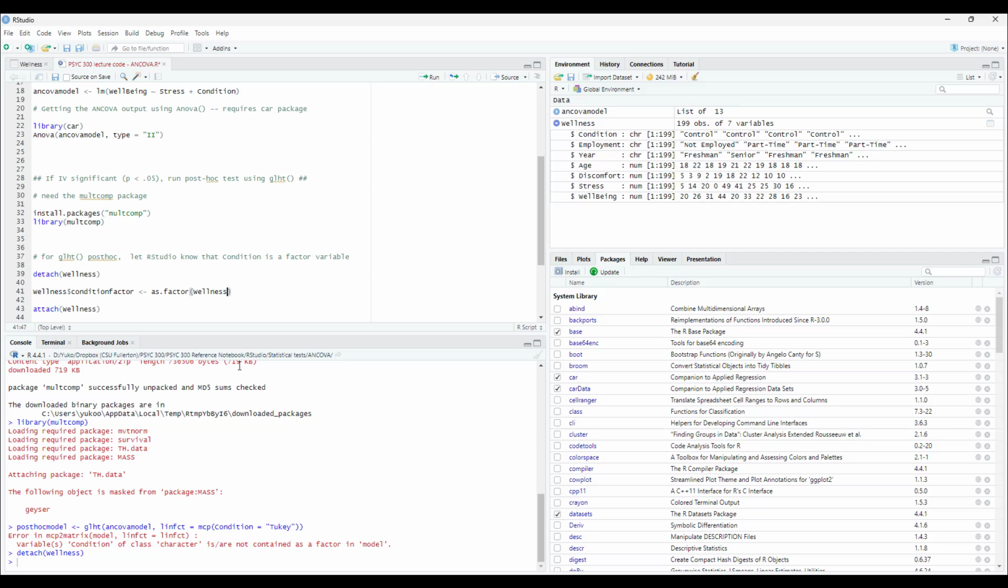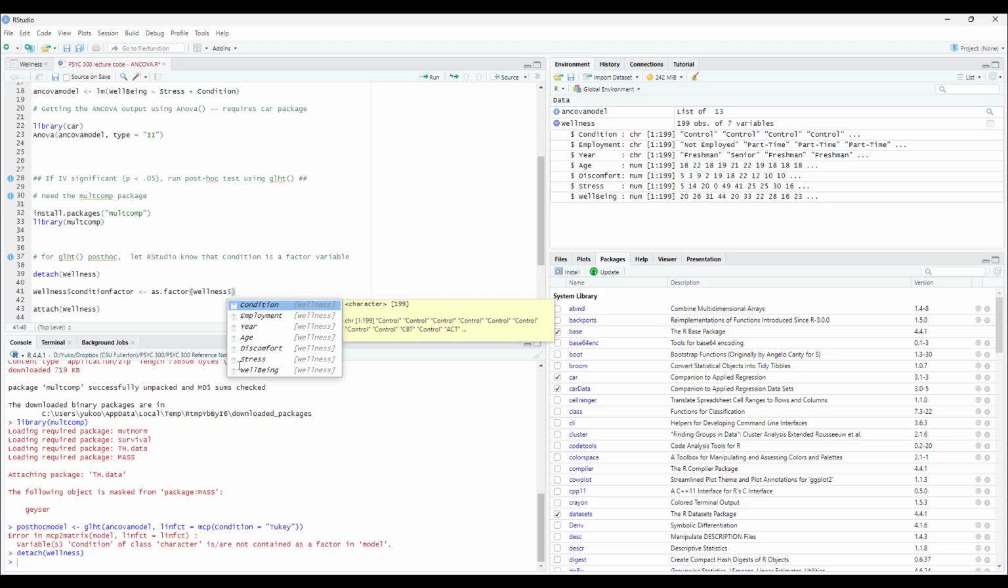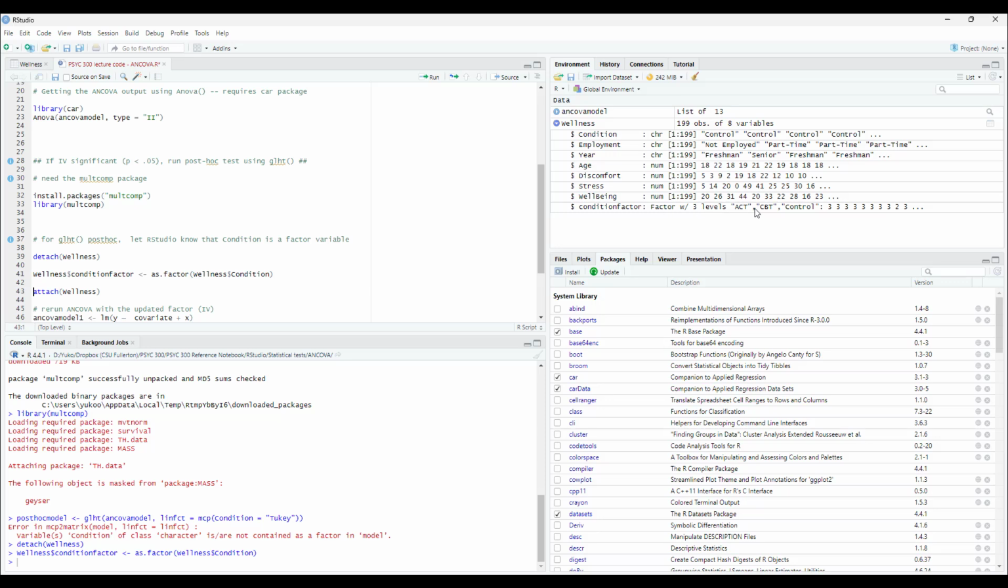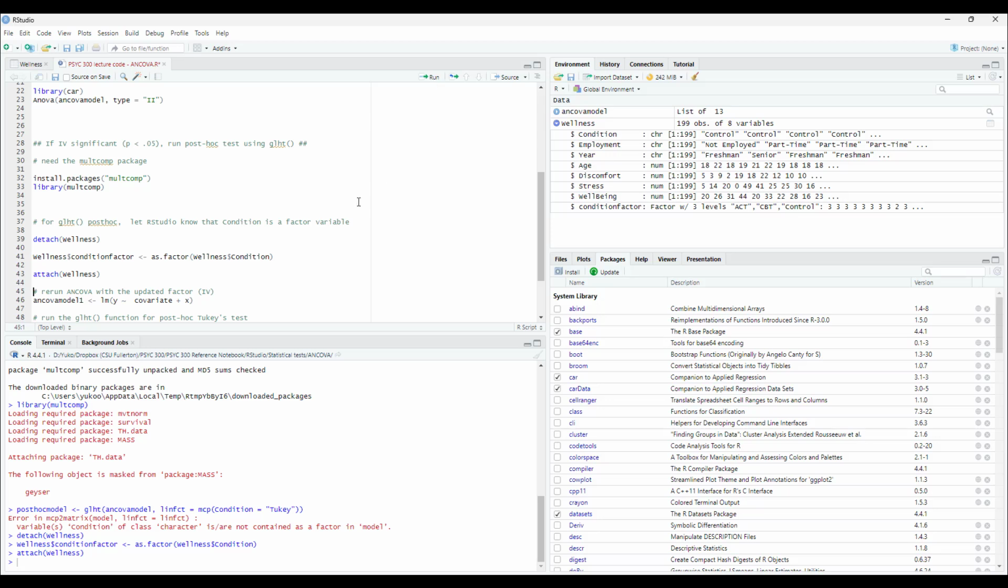And then remember that we are not attaching this data set anymore. So we want to tell R what variable we're talking about by designating the dataset name and then $, and then condition as a variable. And let's see if we run this, does it save a variable called condition factor within that dataset for us? Here we go. And so you can see the difference here. It's recognizing that there are 3 levels in this categorical variable factor, designated as factor in RStudio or R. And so we're going to attach that wellness dataset again. And then we're ready to work with condition factor as being part of that data set.